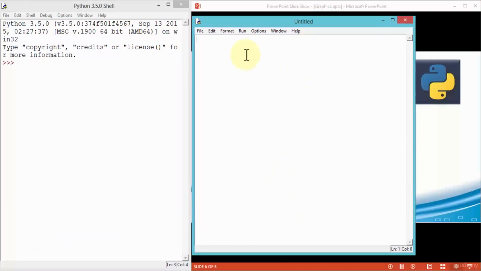So our first line of code, I'm going to start off with a comment. I'm going to say something like, this is how you would import the turtle module. And the command is simply import turtle. Okay. So here I've simply typed import turtle, and notice how Python color codes it.